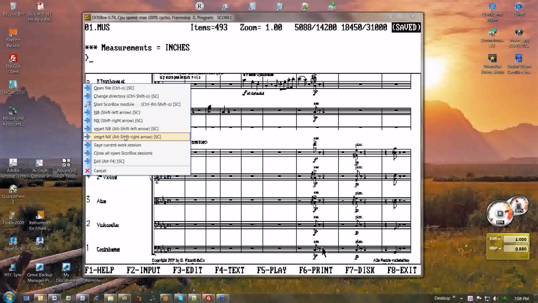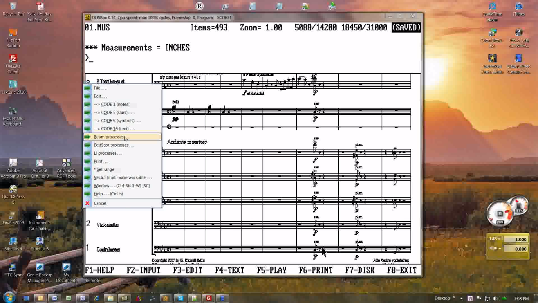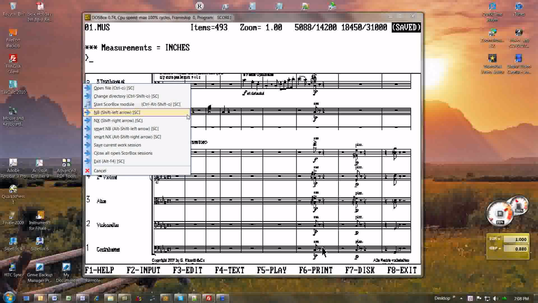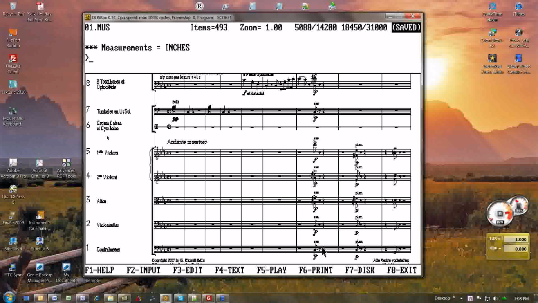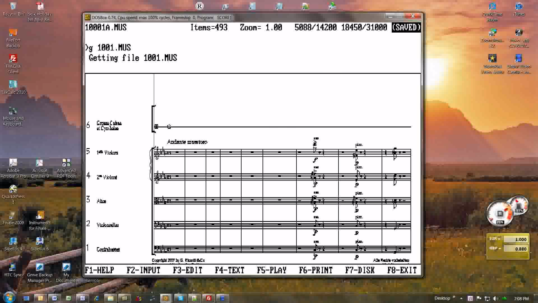So right now I want to go forward, because 01 is the first file in my directory, and call up the next file in sequence. I'll do this now by invoking it from the file menu, and after that I will simply type the keyboard shortcut, so you won't be seeing this menu come up anymore. So Smart NX is right here, Alt Shift right arrow, and that calls up the next file, 10,001a.muse. And I'll type Alt Shift right arrow, and it does it again.